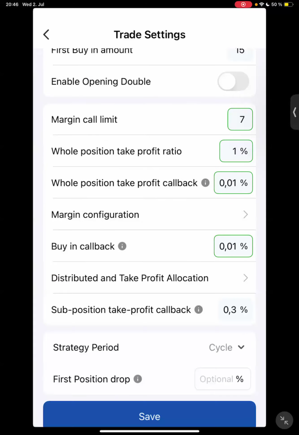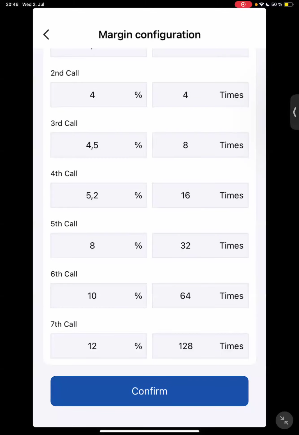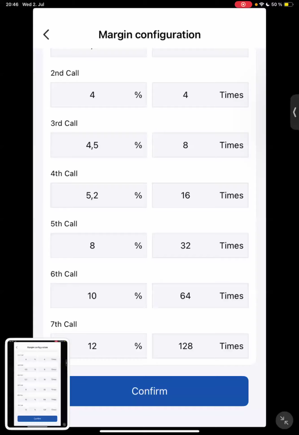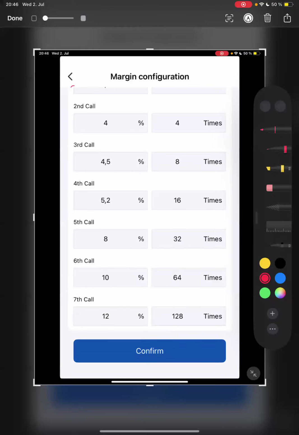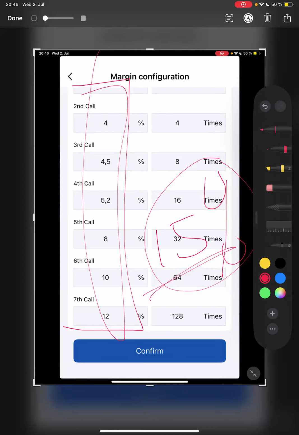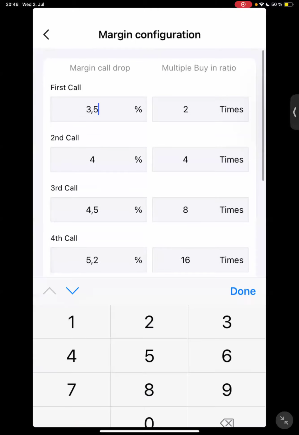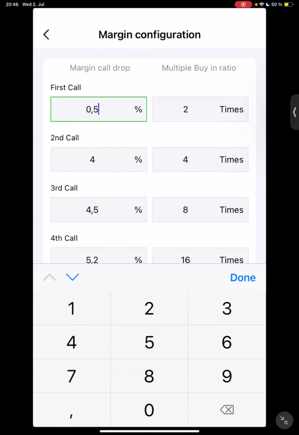0.01. Then margin configuration. Now, Dinah Peter, you have to listen carefully. 15% drop means from first call to the last call. When you add all the numbers, it should be within 15 or more than 15. It shouldn't be less than 15. That is all. Now follow me, let's do it. Because it's 15, I'll do this one 0.5 so they can buy faster.